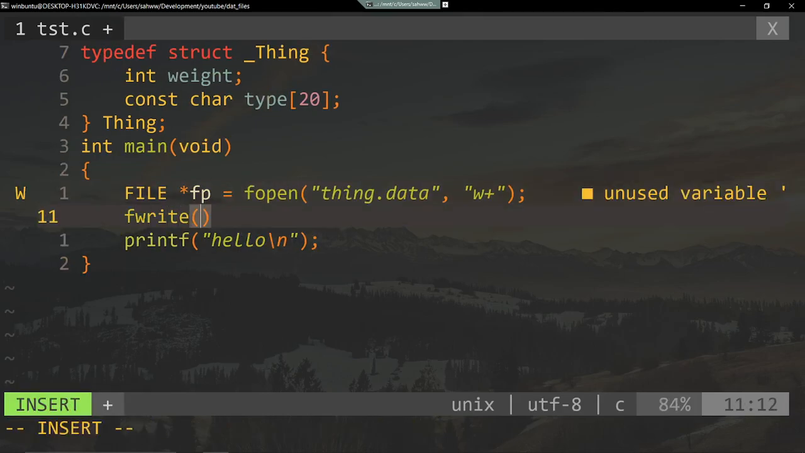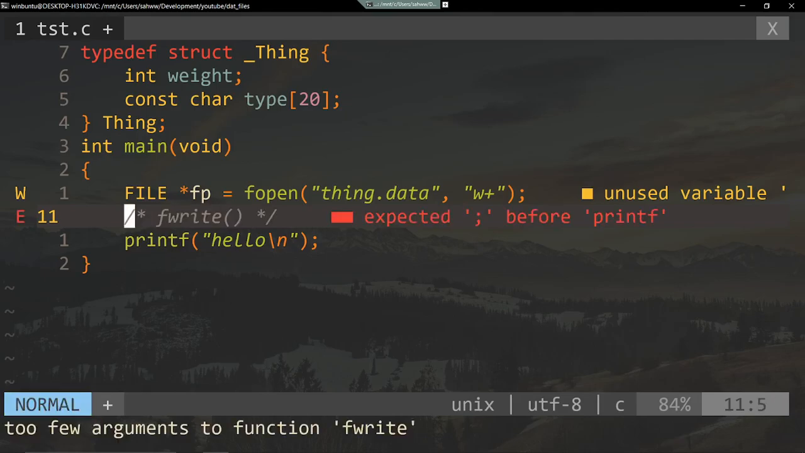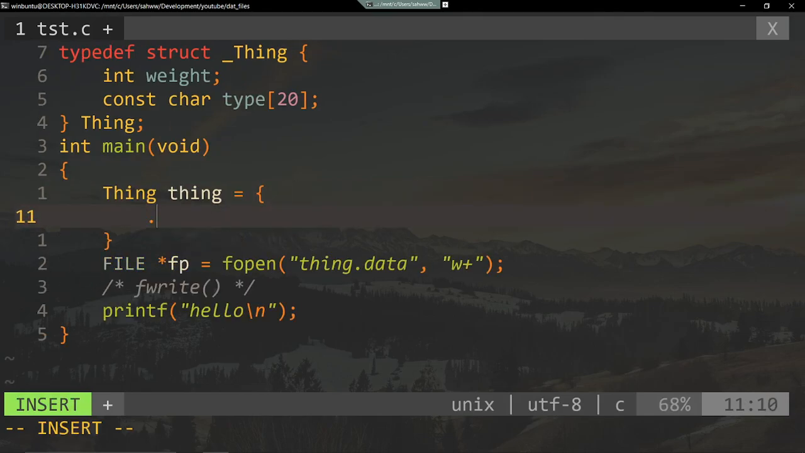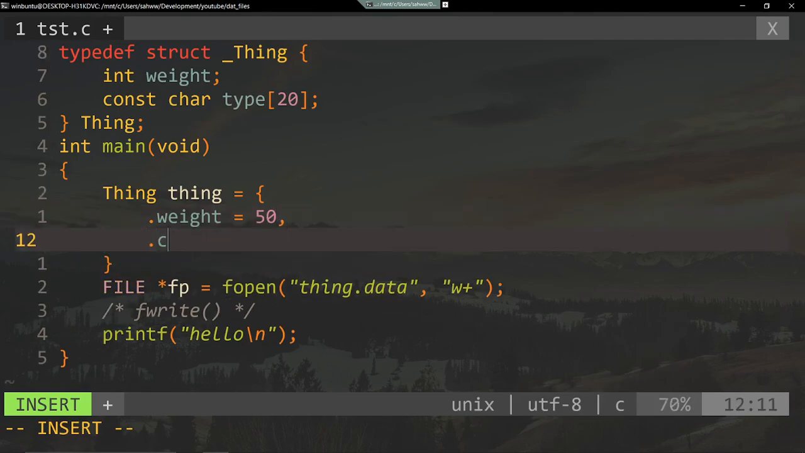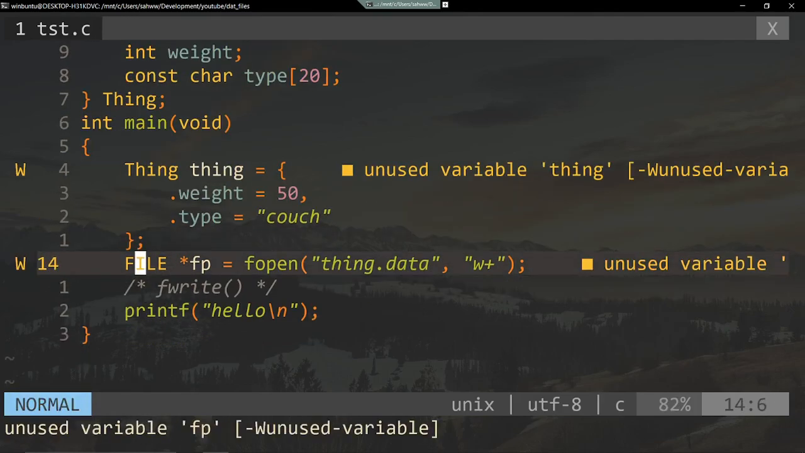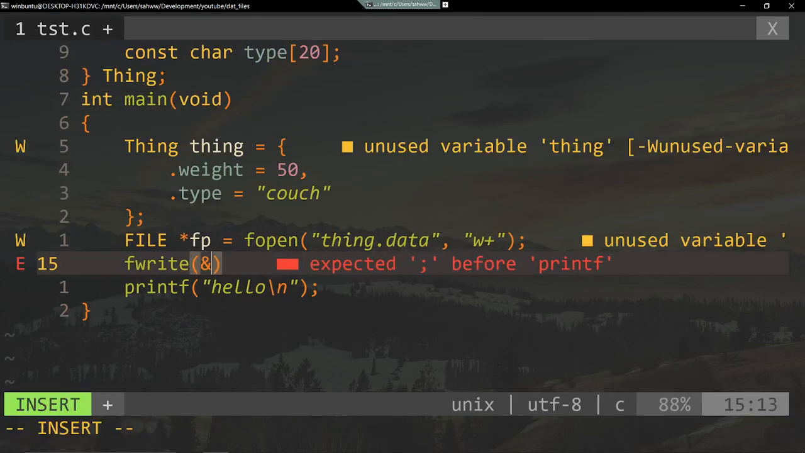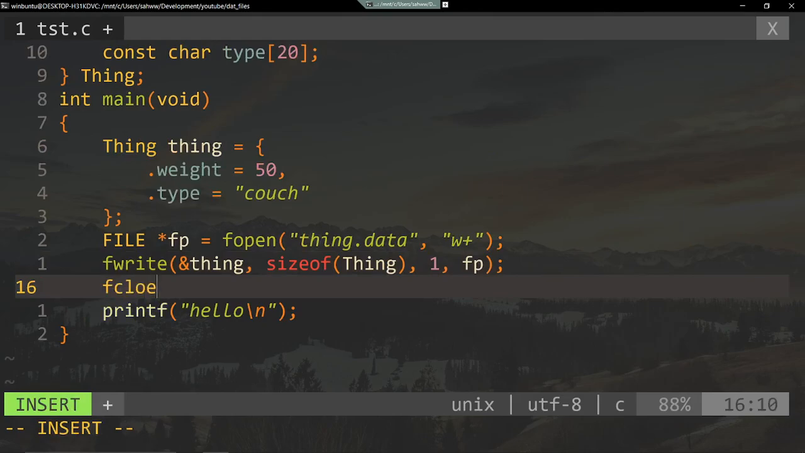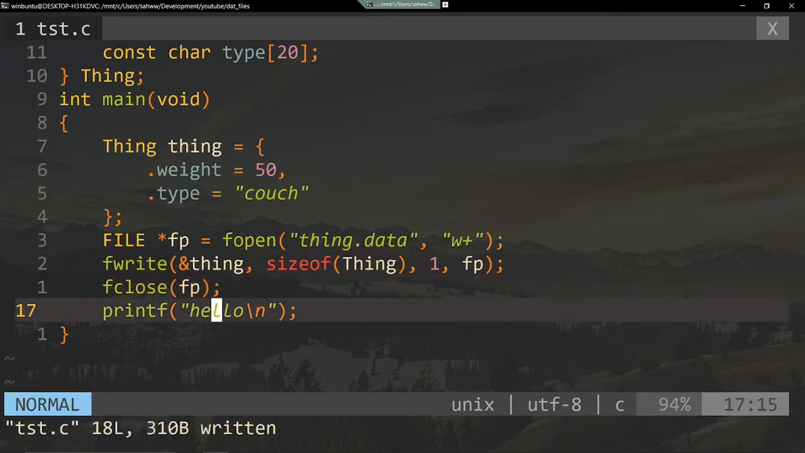fwrite. Then I'm going to make a new thing and initialize some data. Boom. Need a semicolon there. Write the data to the file at the size of the thing struct, one member, pass the file pointer, then do an fclose. Boom. Get rid of that printf.